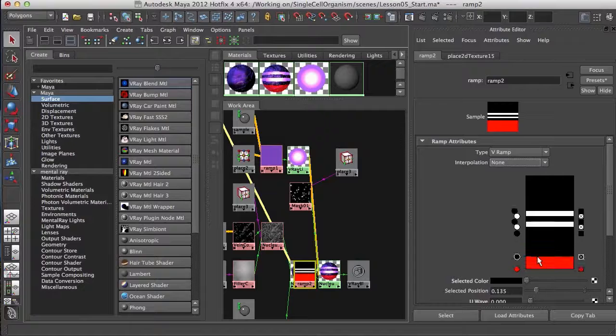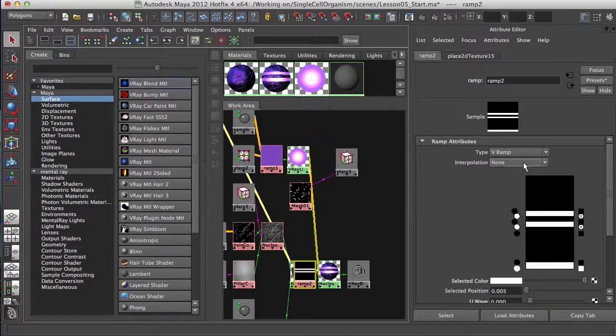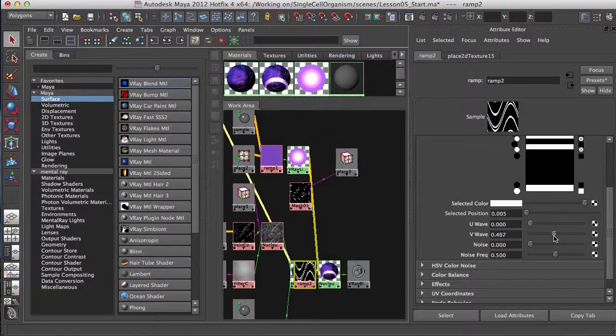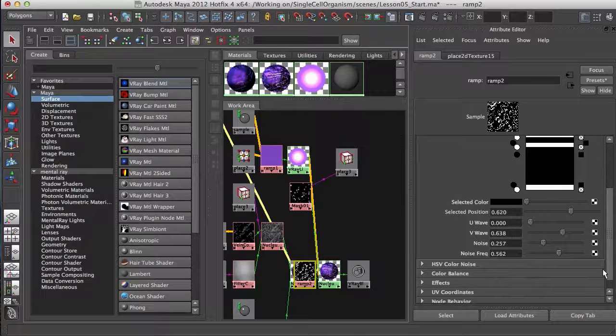And again, feel free to add as many lines as you want just to get the look that you're going for. For this type, I'm going with the V ramp. Again, I'm going to add some waviness to this using the V wave. To break it apart, I'm going to use the noise and add some noise to it, and maybe some frequency. I'm going to make this a bit smaller because I really want fine, detailed ones, not really big ones.